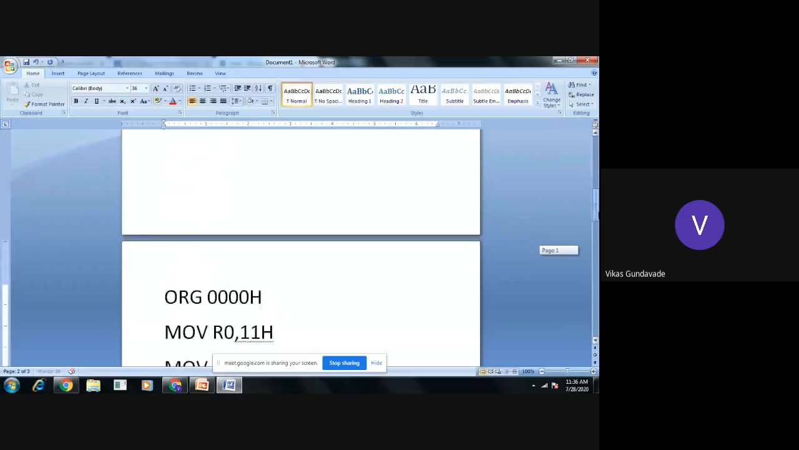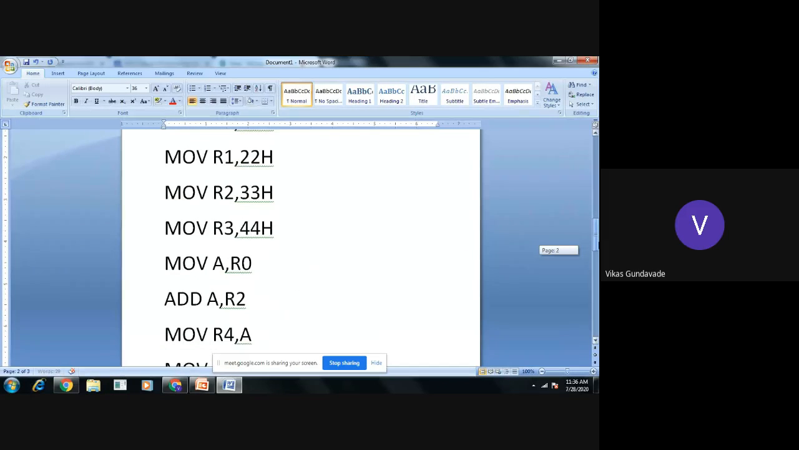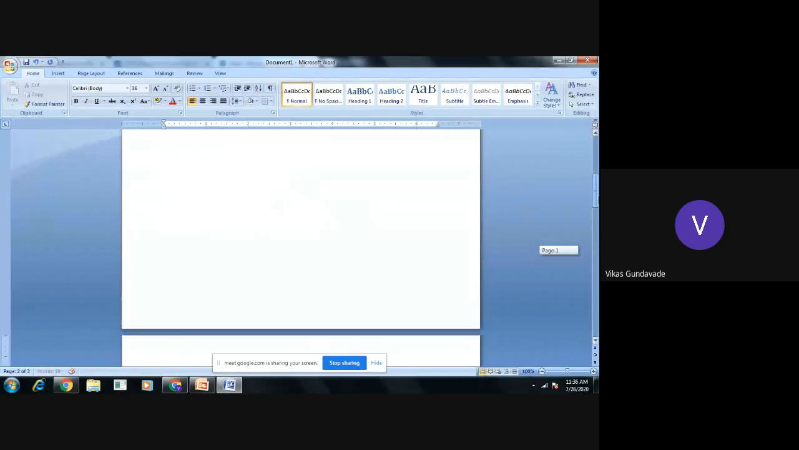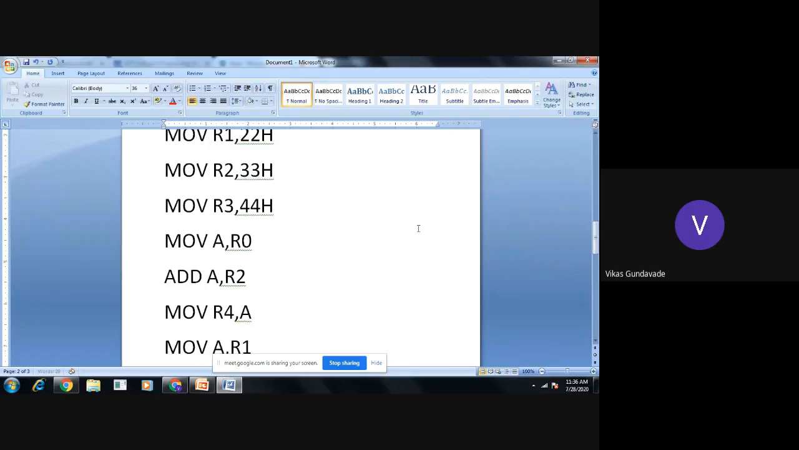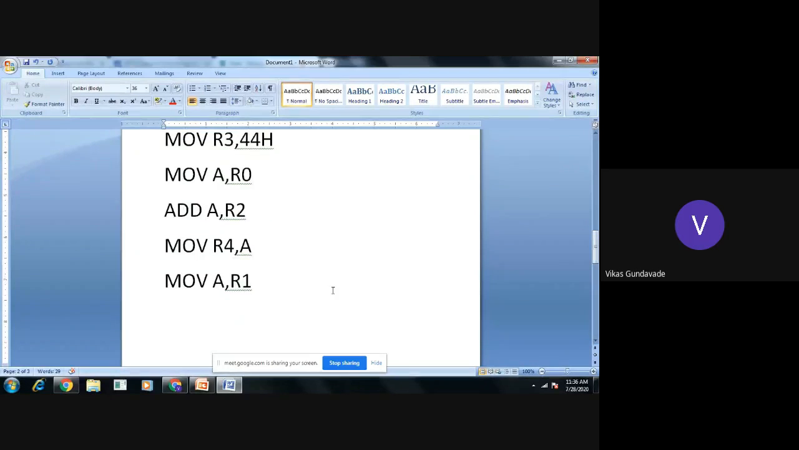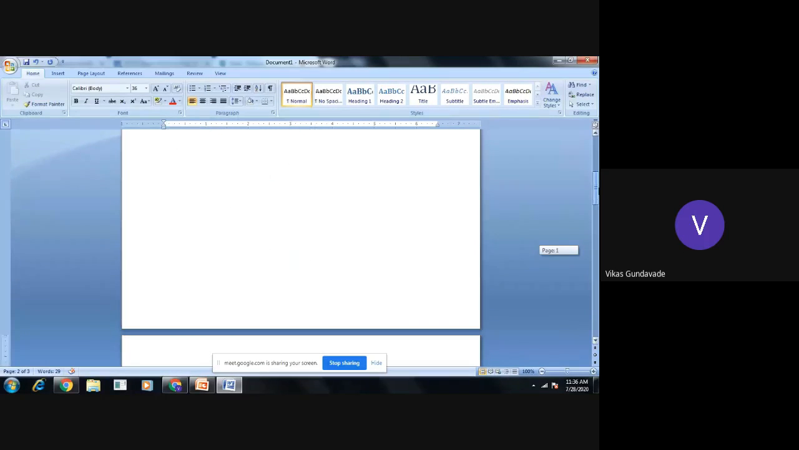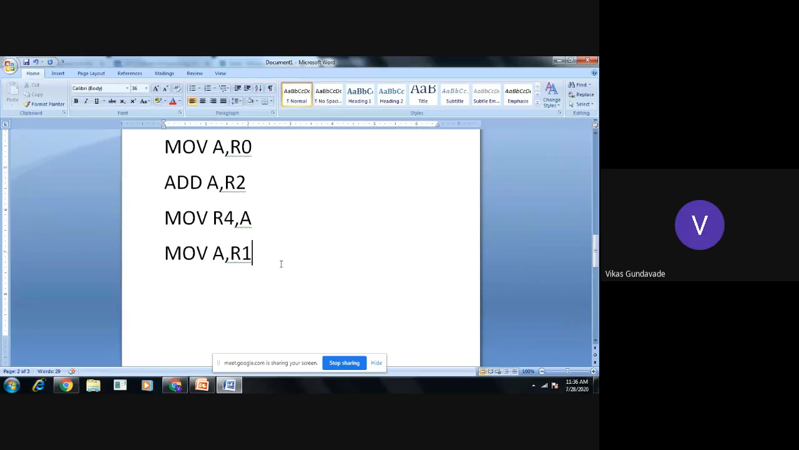So here we have made one mistake. The lower 8-bit number is available in R0, so we have taken R0 and then added it with R2. The higher 8-bit number is available in R1. Now we need to add it with R3. So here we will directly write the instruction ADD A, R3.